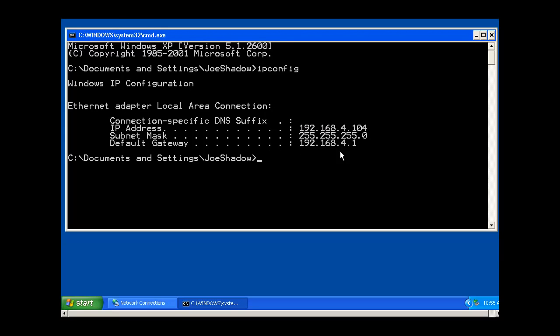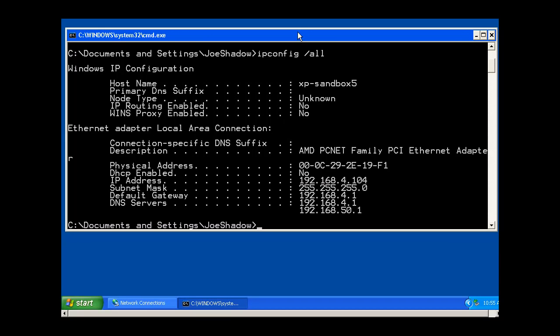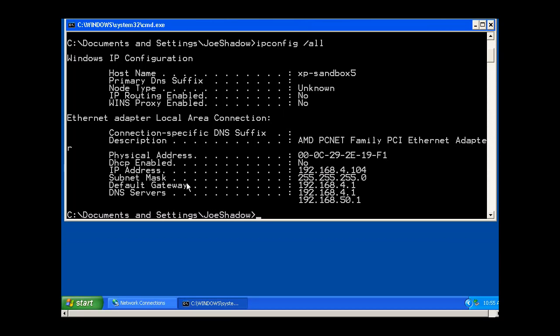But we don't see our DNS server information, and there's a couple other things we can see if we put in ipconfig space /all. If we put in that command, we can see our host name, we can see our physical address right here, which is the MAC address of our NIC, our network interface card. So our Ethernet card has this MAC address burned into it. We can see that DHCP is off and that we have our subnet mask, we see our gateway, and our DNS server information. Okay, and this is once again using just an XP client.